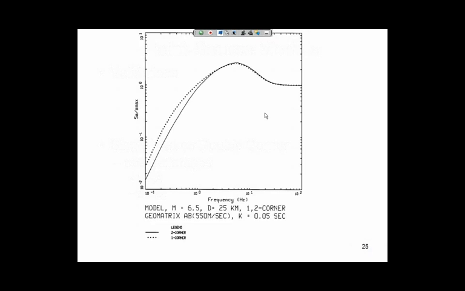So here's a very simple point source model. It's for a moment magnitude 6.5, depth or JB distance of 25 kilometers. And the 1 and 2 corner shapes are plotted. Again, we're plotting spectral shape, so it's SA over A max, PGA. It's done for Geomatrix AB, which is soft California rock, 550 meters per second, and the assumed kappa is 0.05 seconds.